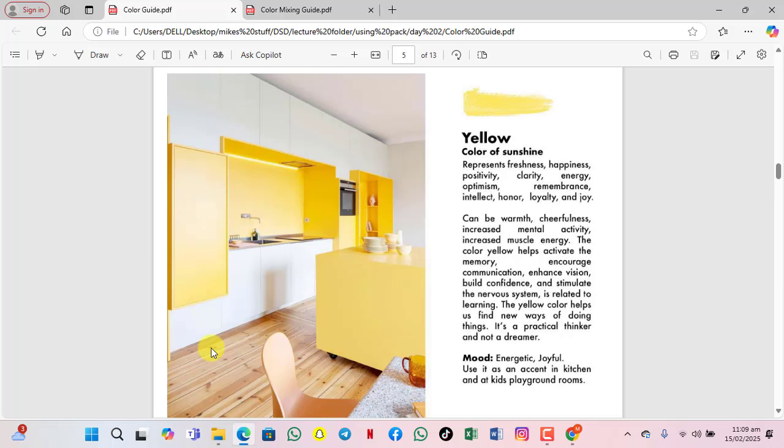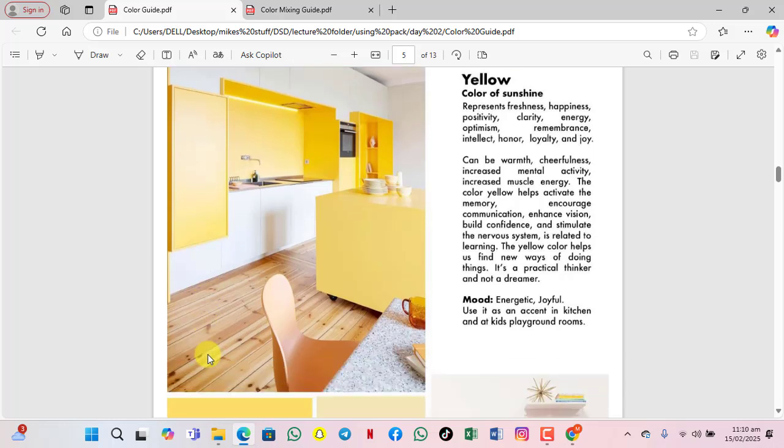Okay. Then we have yellow. Yellow represents freshness, happiness, right? Positivity, clarity, joy, optimism, remembrance, intellect. It's also another very good color that represents the mind. Intellect, so it's a very good color for classrooms. It can be warm, it can be cheerful, it stimulates mental activity and muscle energy. This is also another very active color.